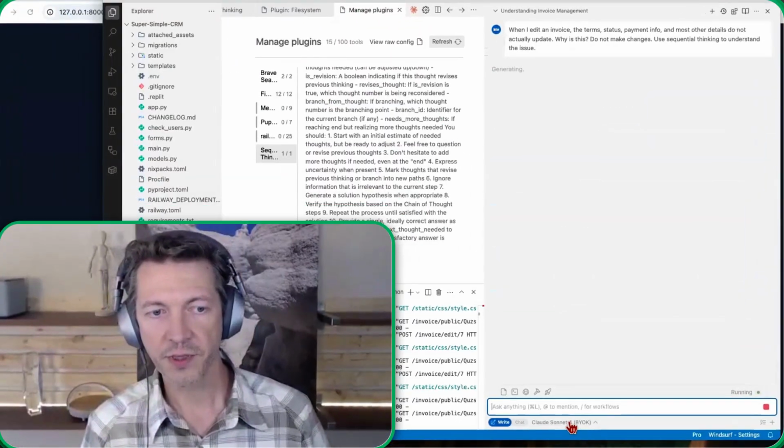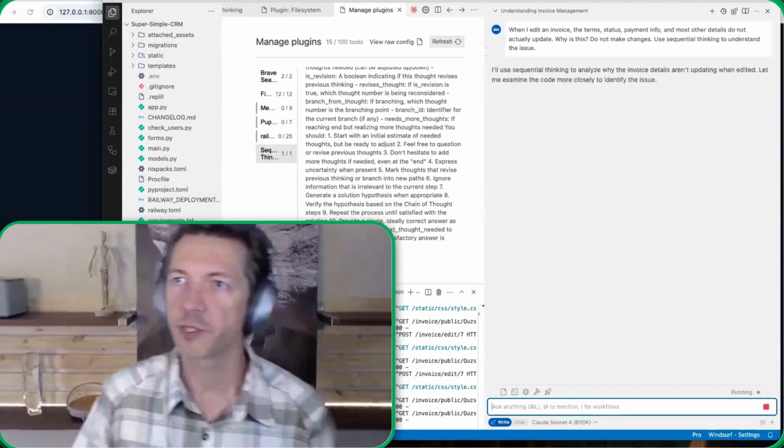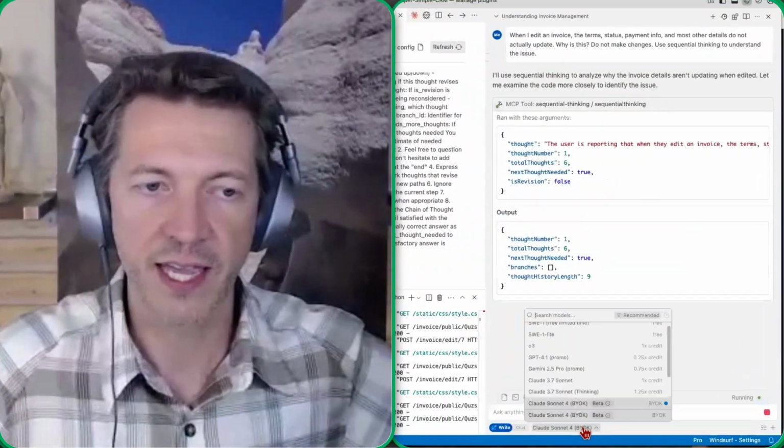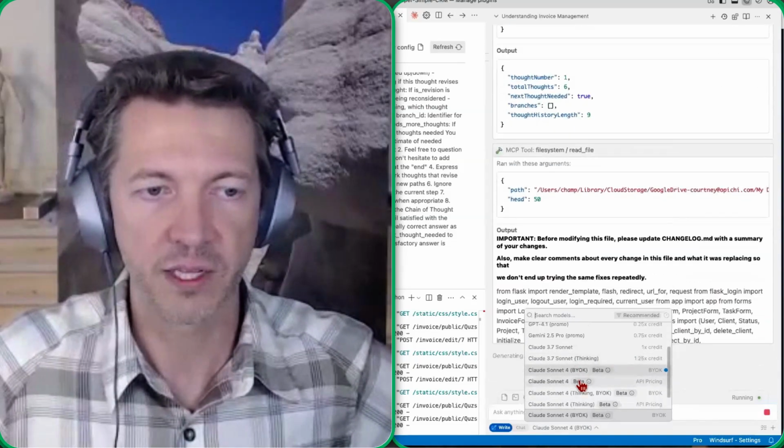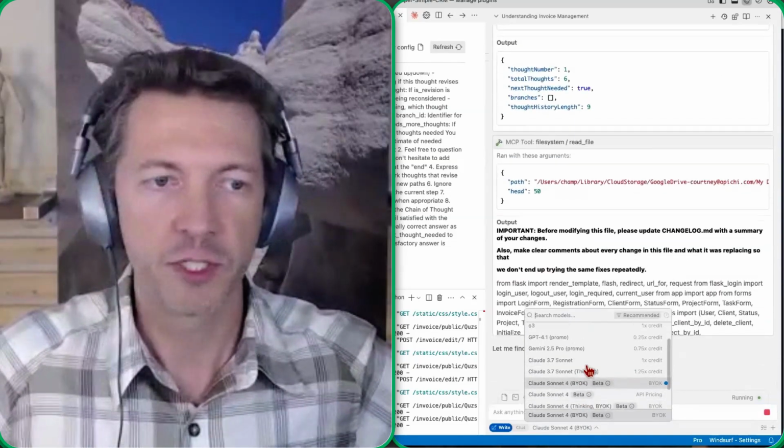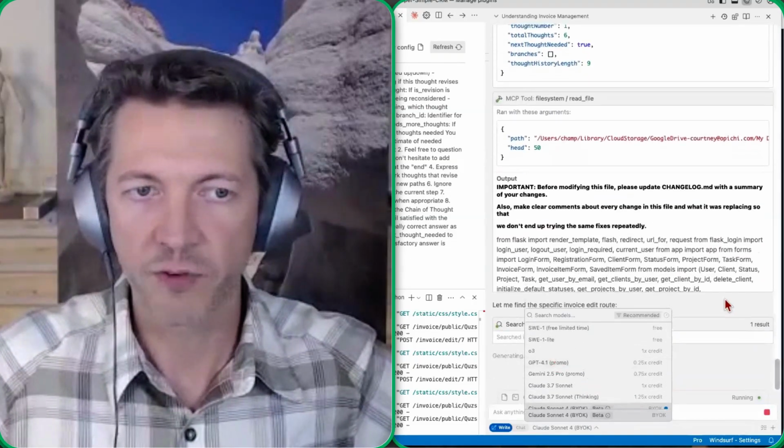And this gives it thinking skills. I'm not using the thinking model, but it gives it thinking skills, which is really cool. I find the sequential thinking skills to actually be more effective in most cases than switching over to a thinking model. Most of the time, the sequential thinking is more effective.